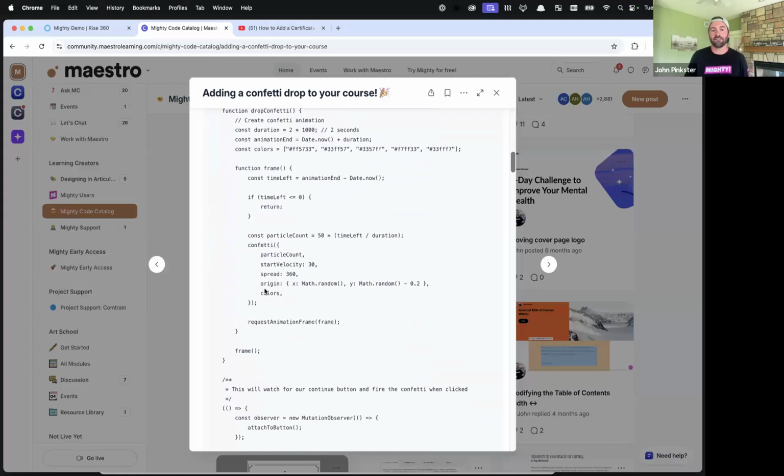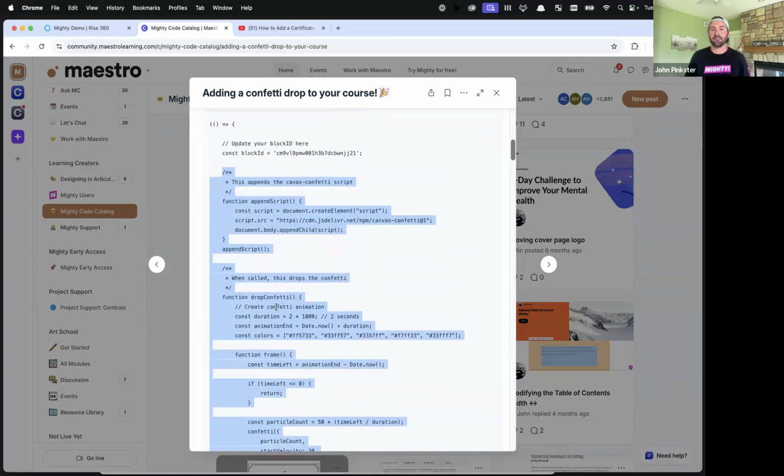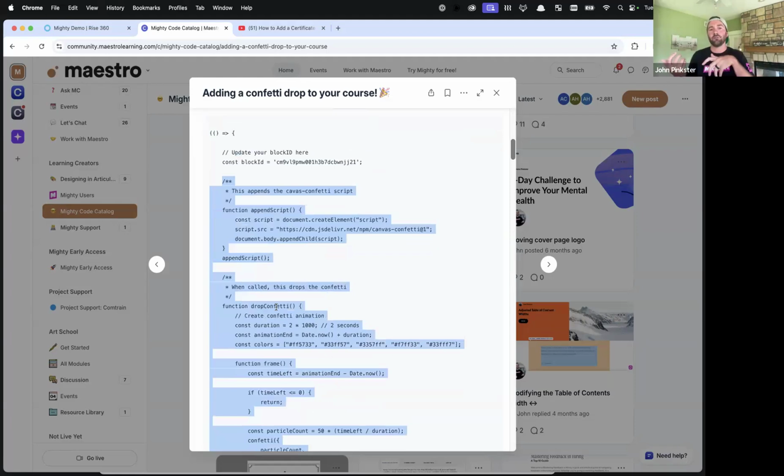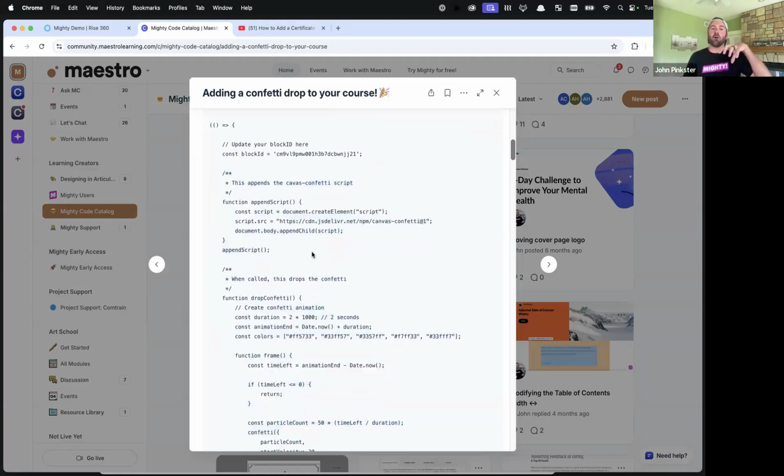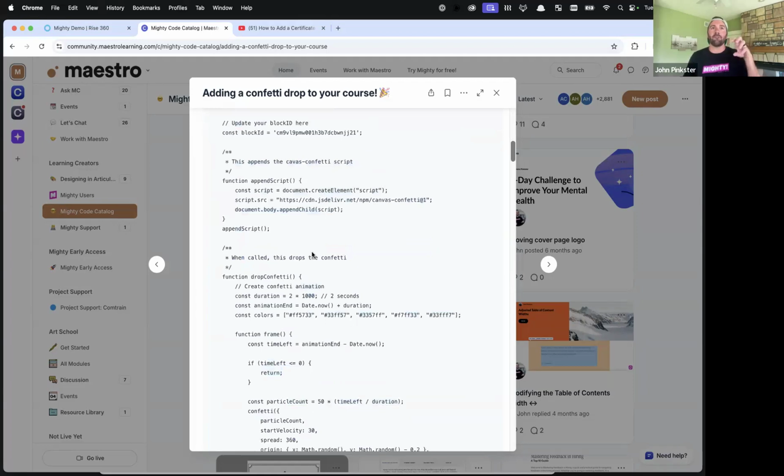But what I want to show off is how you could take this concept and then apply it to other snippets here in the future. So as I look through the code here, we have more or less two overarching things that happen. The first is that we have this confetti library that we're leveraging called Canvas Confetti that we are going to add to our course. And we just need it there once. We don't need it there per block. It just needs to exist as a part of our course that we import in.